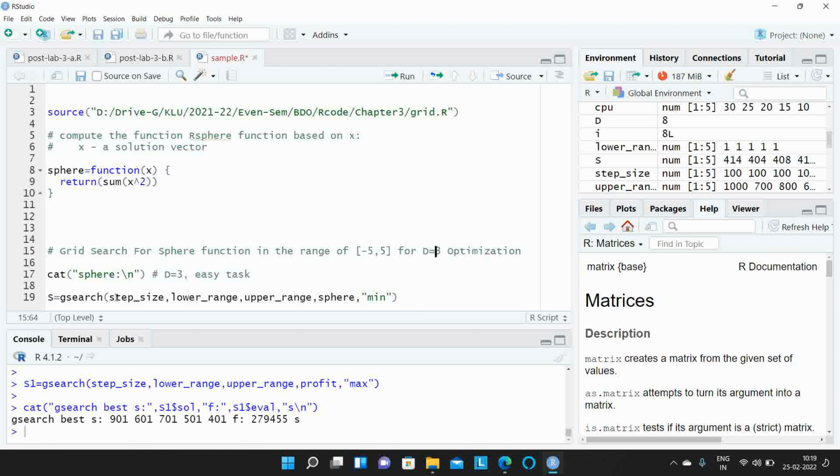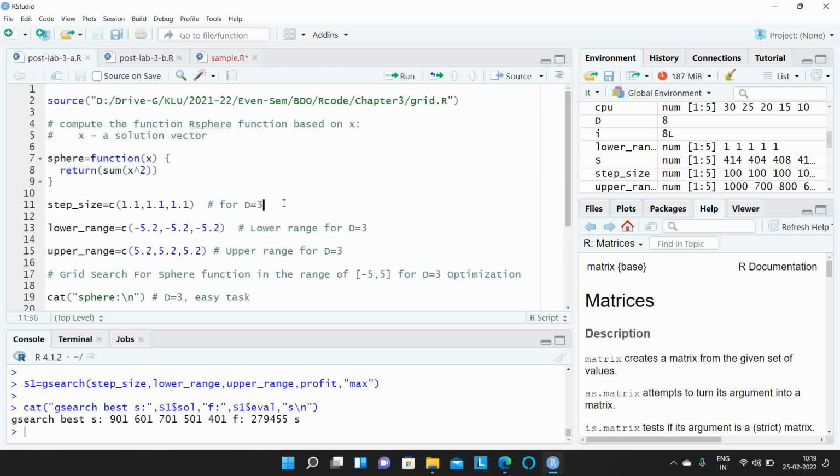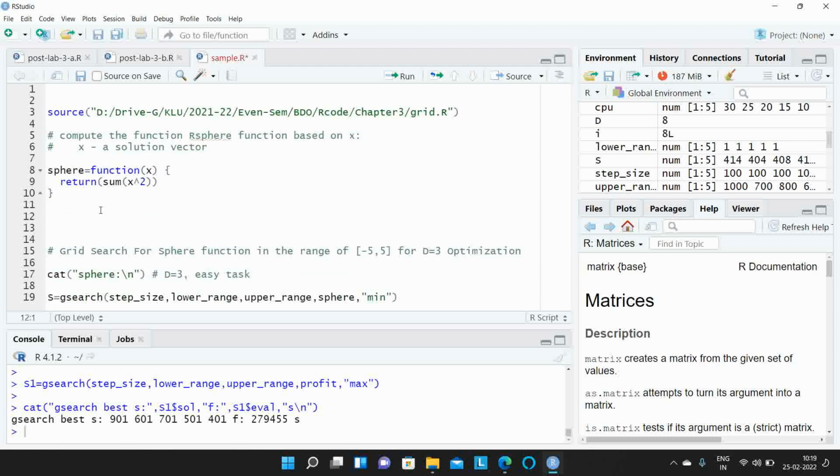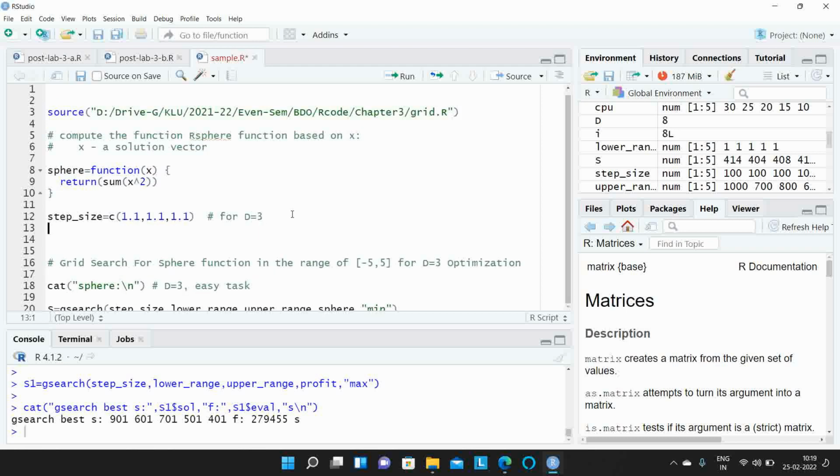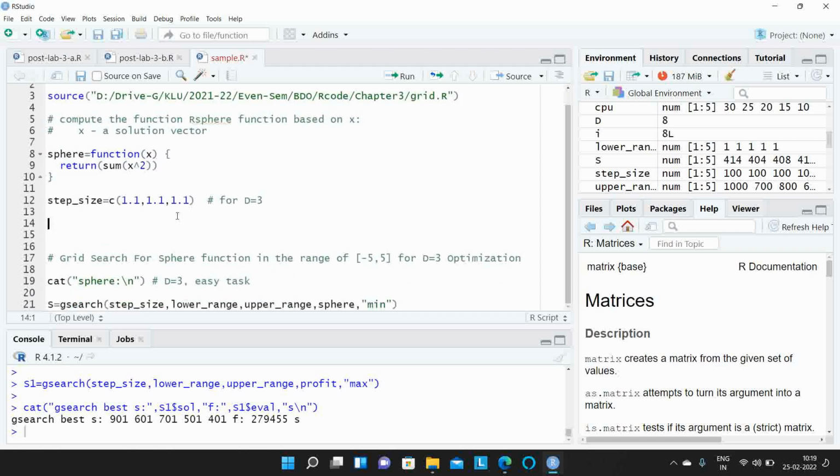So next we will define the step size, from where to where we have to search. So first define the step size. It is also given in the form of a column vector. So here the step size is given as 1.1, 1.1, 1.1. So I am assuming the dimension as 3.